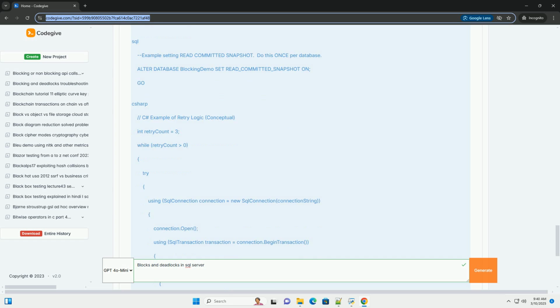3. sys.dm_exec_requests Dynamic Management View, DMV, provides detailed information about active requests, including wait types, blocking session IDs, and SQL text. 4. sys.dm_os_waiting_tasks DMV shows tasks that are currently waiting for resources.